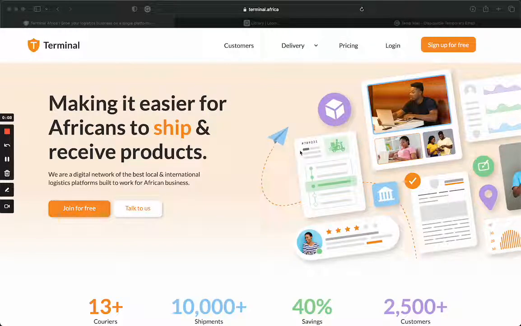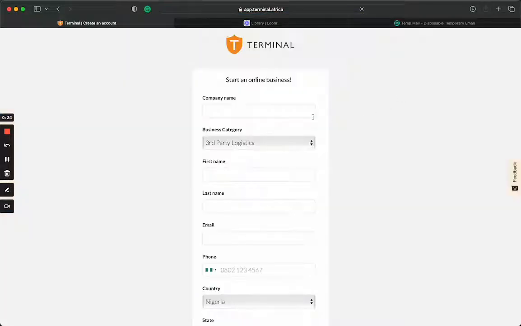So today I'm going to be showing you how you can register your business, sign up for free on Terminal Africa. It's very simple and it will only take a couple of minutes. So what you want to do is come onto our website www.terminal.africa, and you want to click one of these buttons, either join for free or sign up for free. Both will take you to the same place.